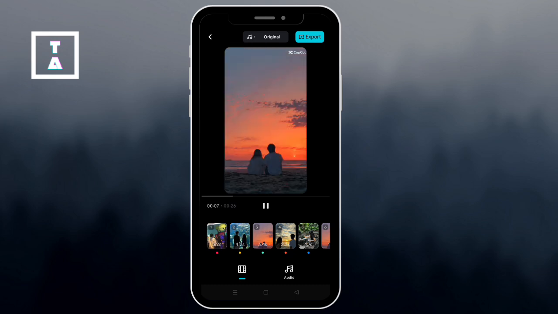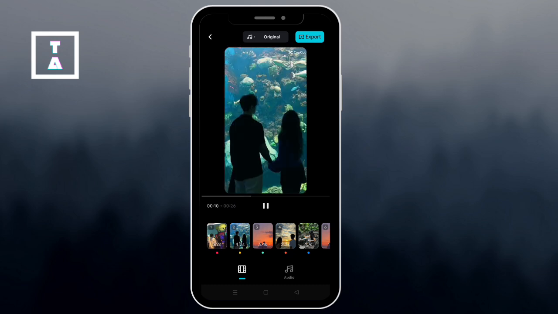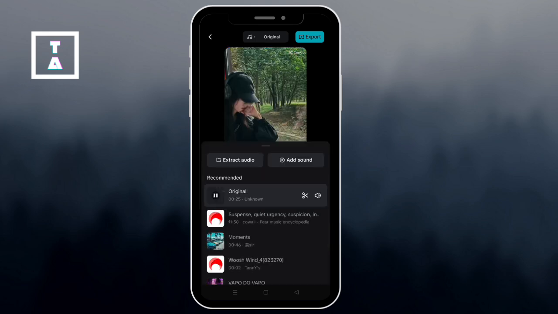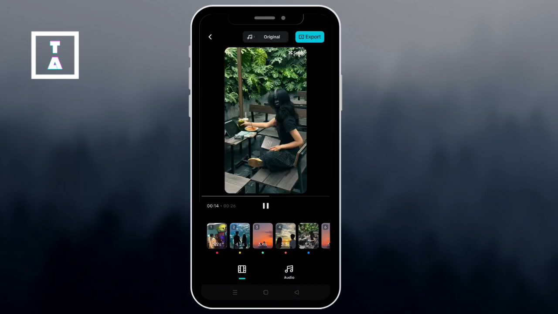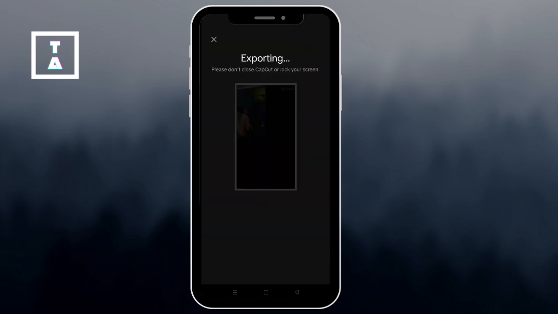And if you want, you can adjust text, replace clips, or tweak filters to make it more personalized. And once you're happy with it, tap export and save it to your gallery. You can also share directly to TikTok, Instagram, or YouTube.